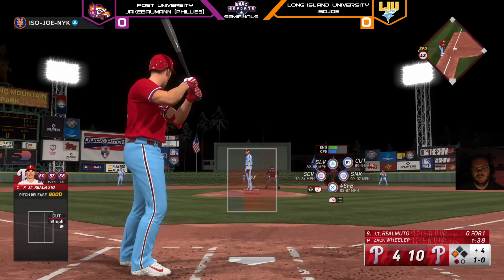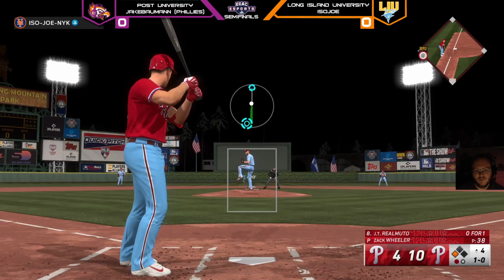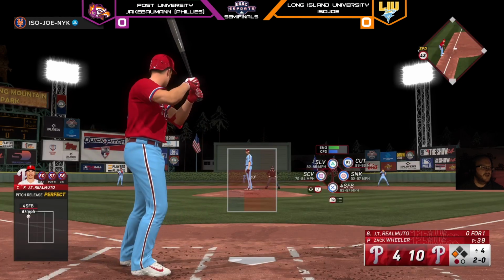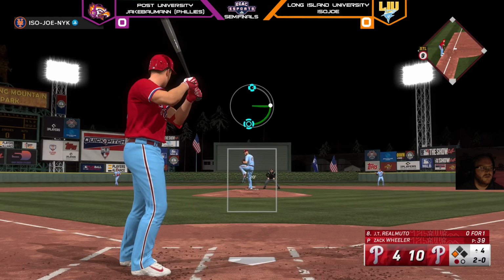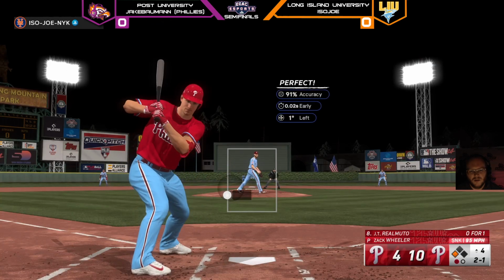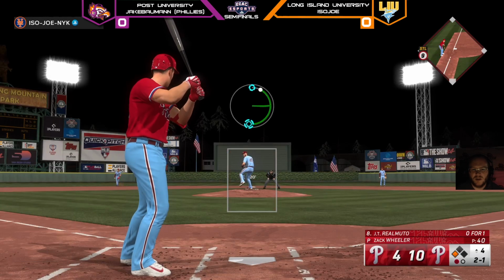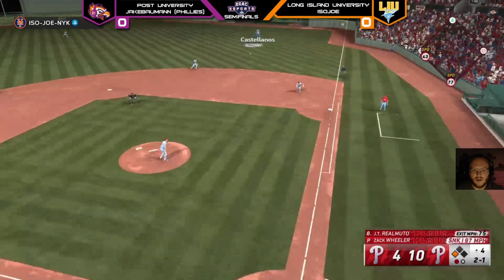Outside ball. Game on. No, that missed. Hall of Fame difficulty right now, which is the second from the highest, I believe. Makes hitting a lot easier. This is why you're seeing generally very high-scoring games in this league.